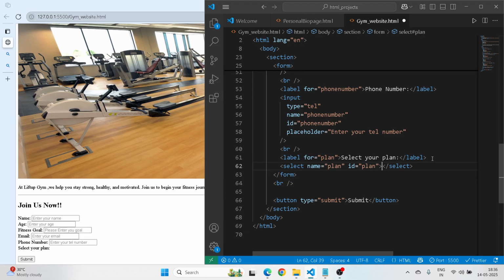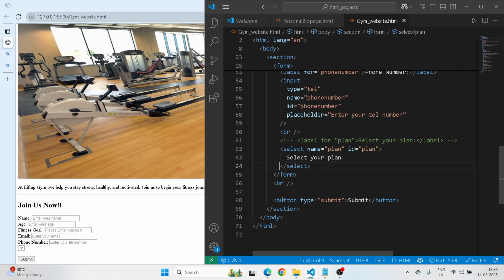So there is no need of a label, I think, right? So I am going to comment out the label.